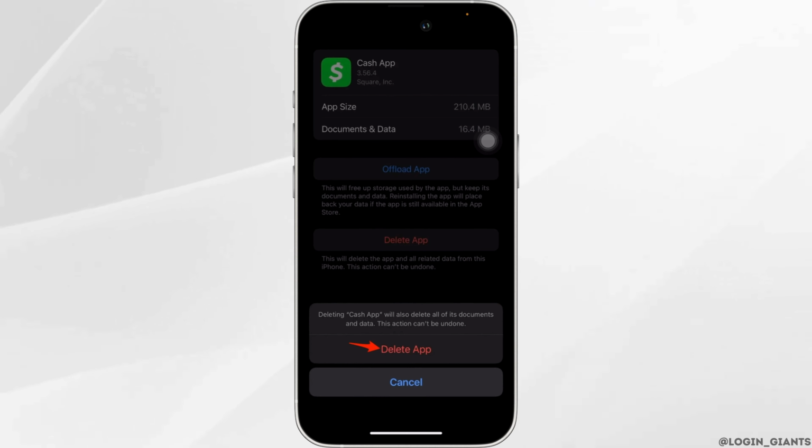Once again, you have to click on Offload App. Well, it means clearing the cache and the storage of this application. Clearing the cache and storage will remove all the unwanted bugs, and it will make your application run smoothly.